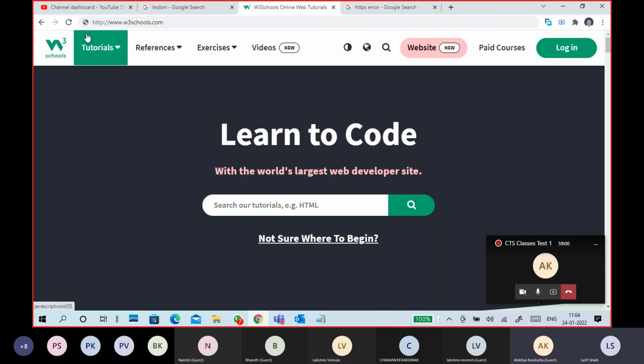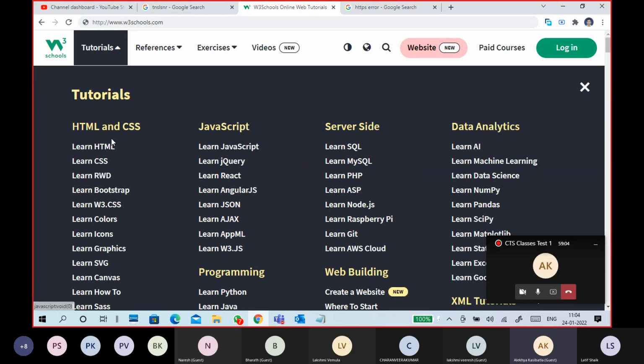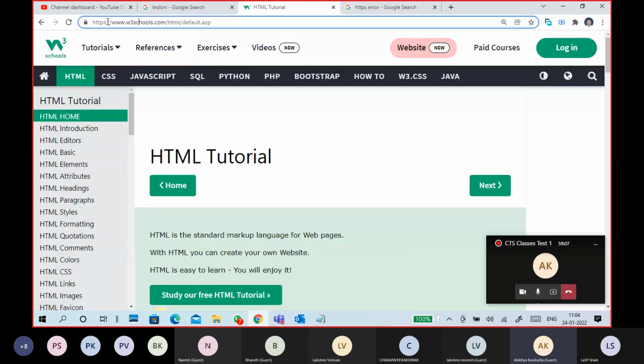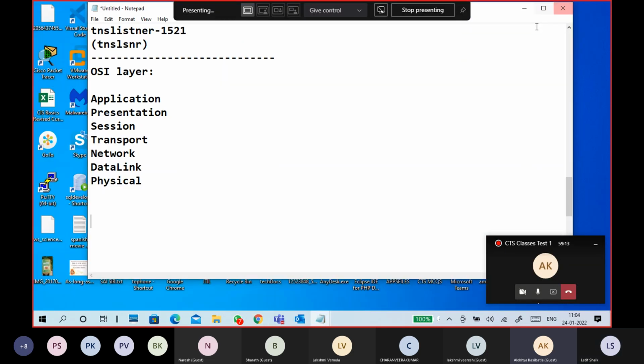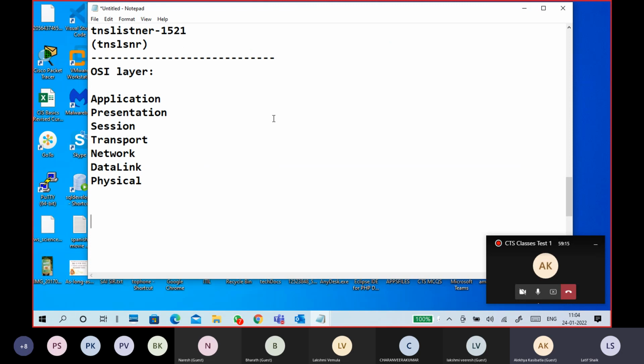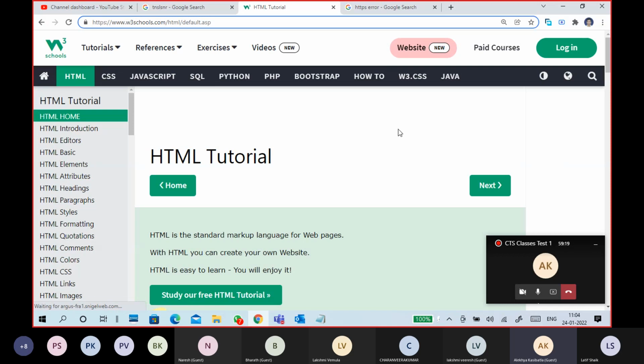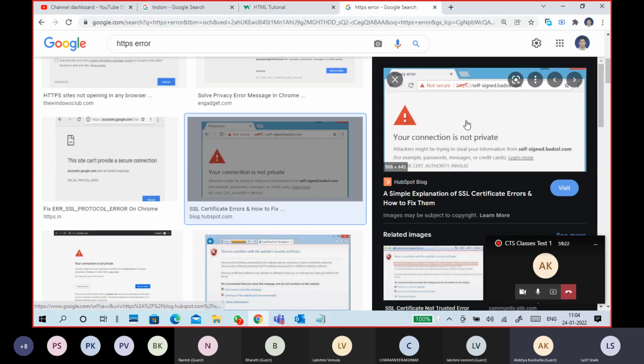See, this is an HTTPS website. This is also HTTPS, but I didn't get any errors. Why? Because there is no certification issue between the server and client. But here there is. So that means the presentation layer is responsible for this. Okay.